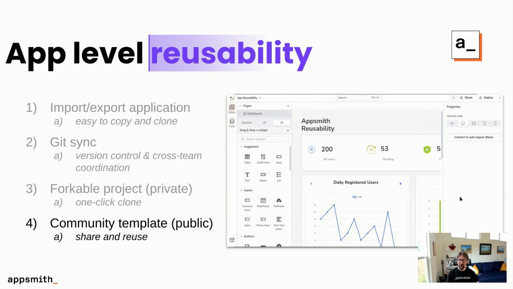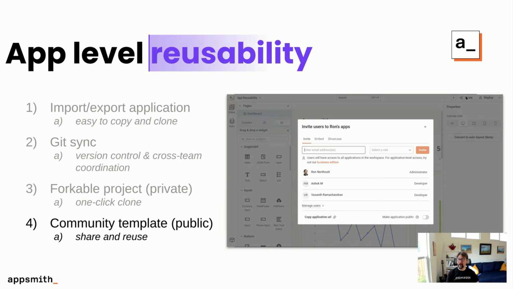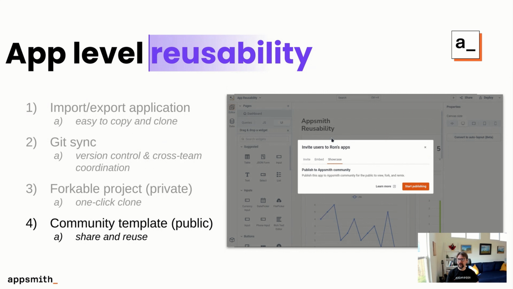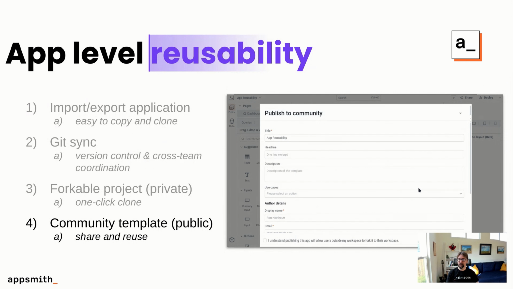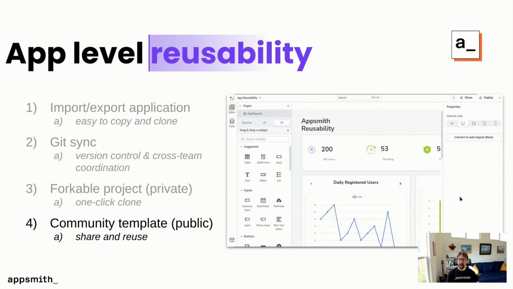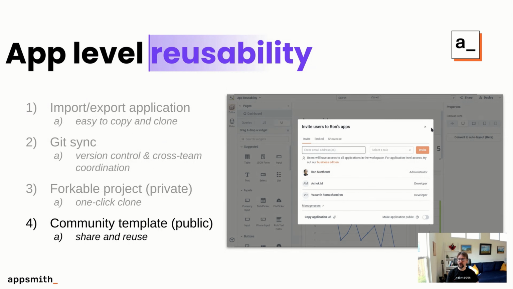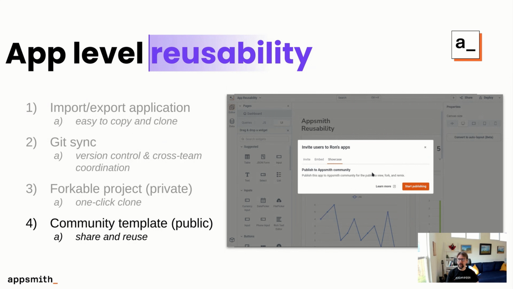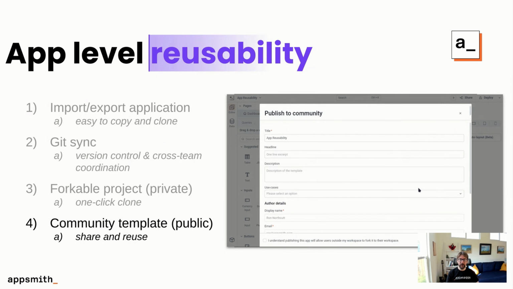Finally, as I mentioned before, we can share templates out to the public. Now, this is great if you've got some work that you think could be useful for others, but also you can go and take a look at our community library and see if there's anything there that you want to pull in. The great thing about it is it's very easy to fork an app, and then you can take a look and see how it was written.